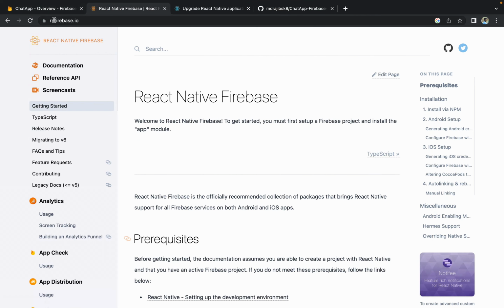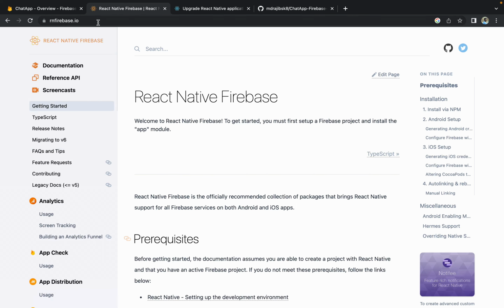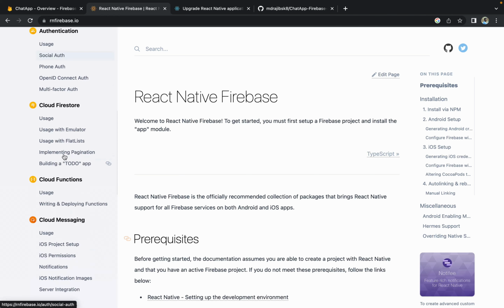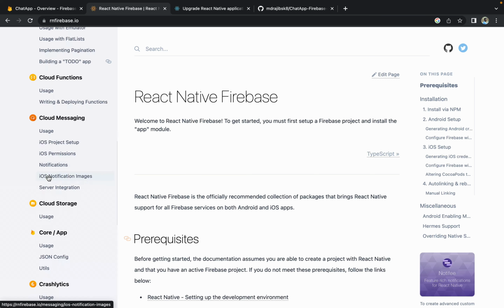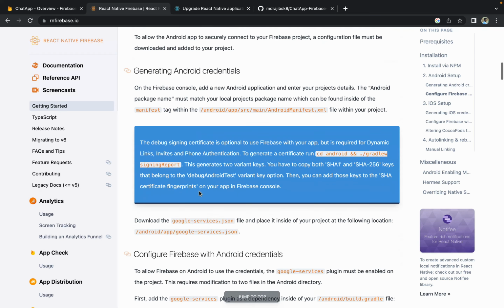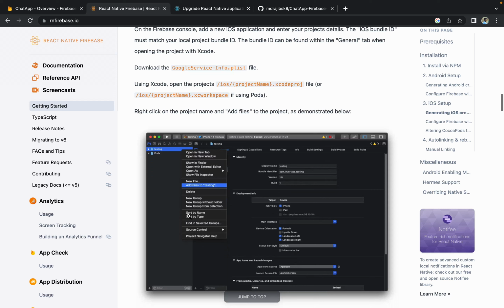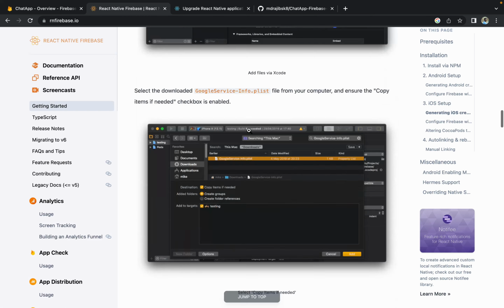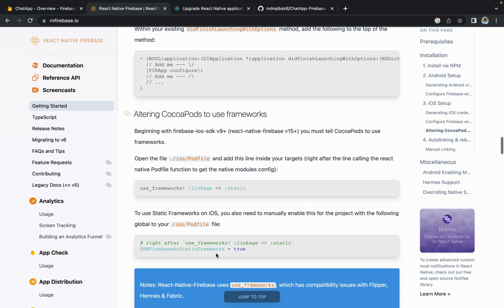If I open the Firebase website directly, you probably already know the website, but I also put it in the description section. If you go to the project, Get Started, Installation, Android setup, and then the iOS setup, first we need to download this file from Firebase and add it into our application, and add a few things into the AppDelegate.h and also something in the Podfile.